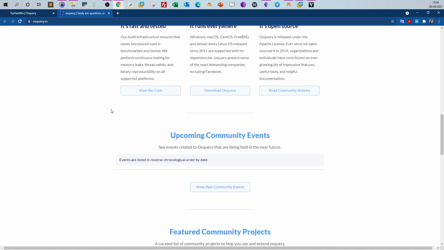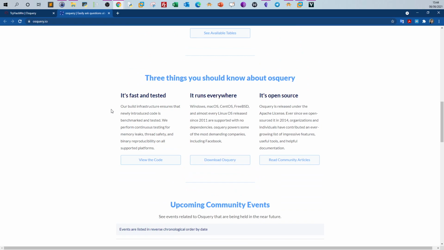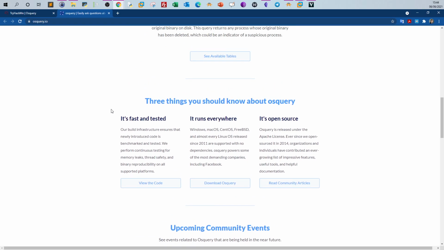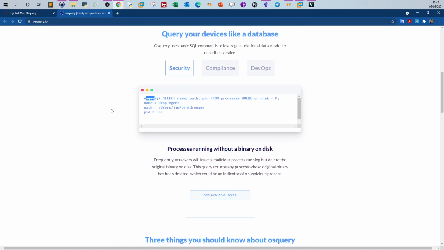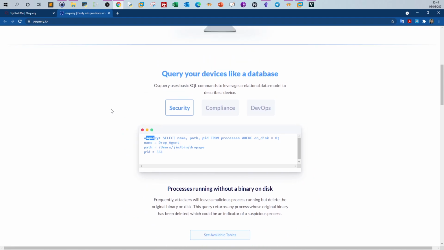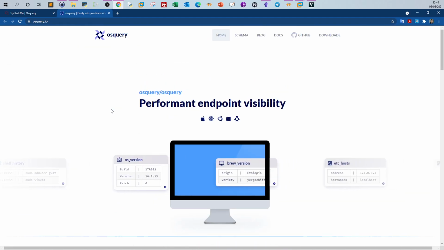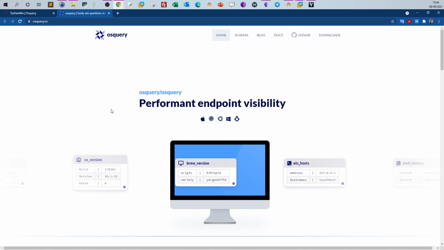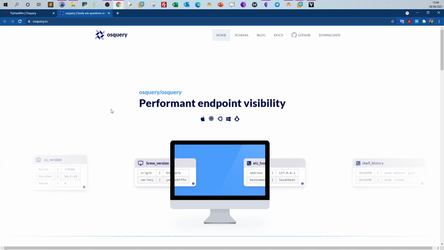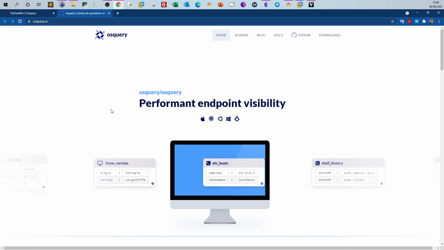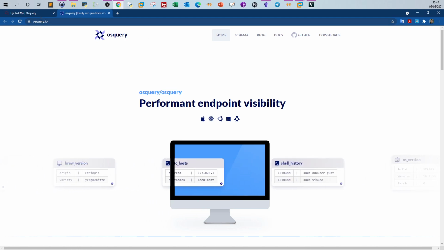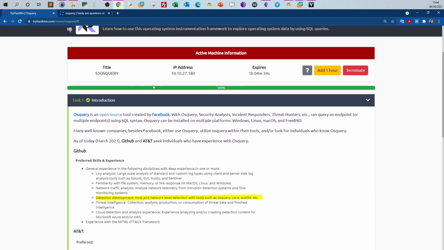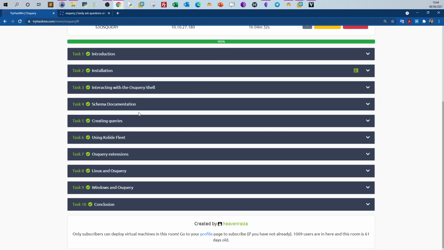Osquery is not a kind of anti-malware. It is not a kind of security service. It is a framework that helps you query for events. It is very much required by companies who work in threat hunting, so it is a very valuable skill to learn. Enough of the introduction. In this room, we're going to answer the questions, and I'm going to try to cover all of the ways to answer them.